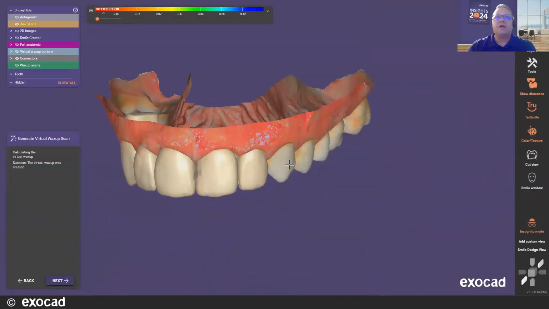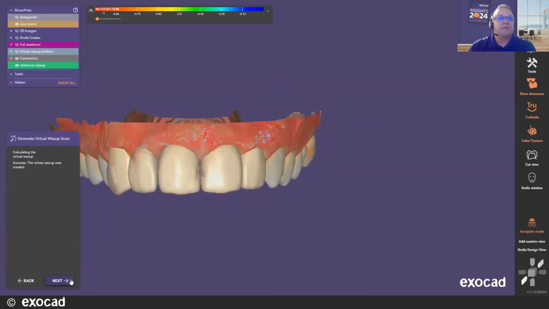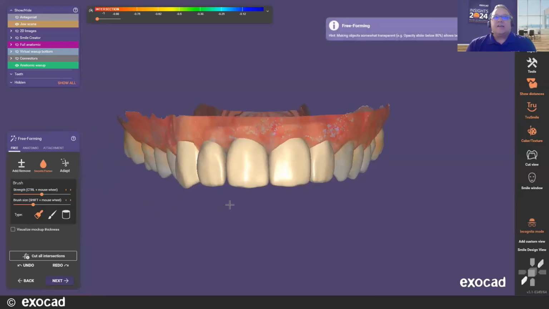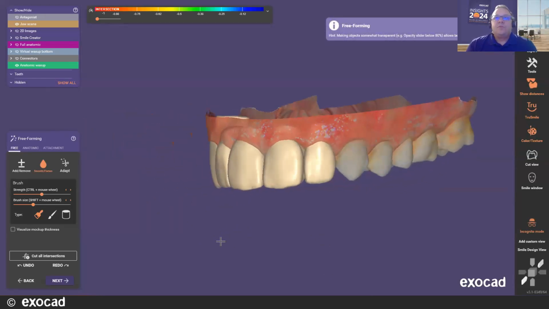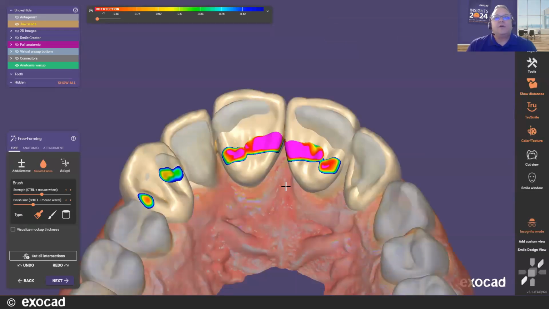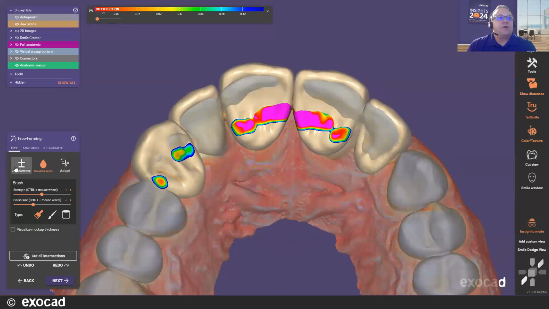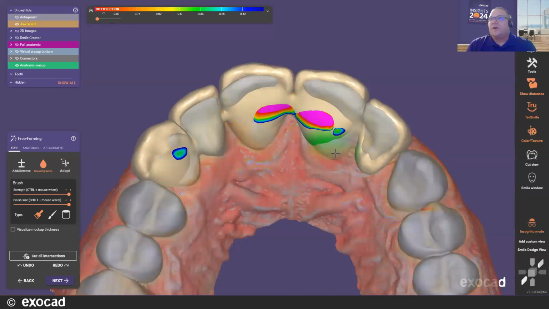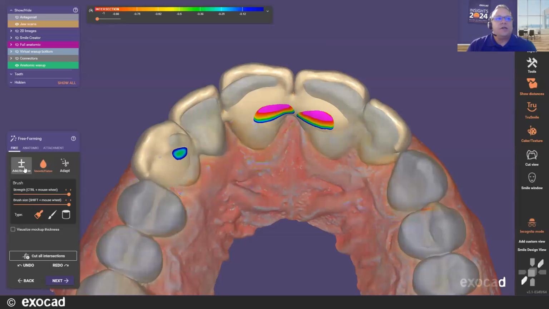And now the software has created a virtual Waxup scan. So once we do that, I'm going to go ahead and select next, and that's going to bring us to our freeforming wizard. So within freeforming, we'll have the full functionality to remove any material that we don't want part of the mockup. So I typically come in here with smooth, and I'll hold shift to take down any areas. Maybe turn up my intensity a little bit. There we go. So anything that's present, the software is going to do a hard cut here shortly.